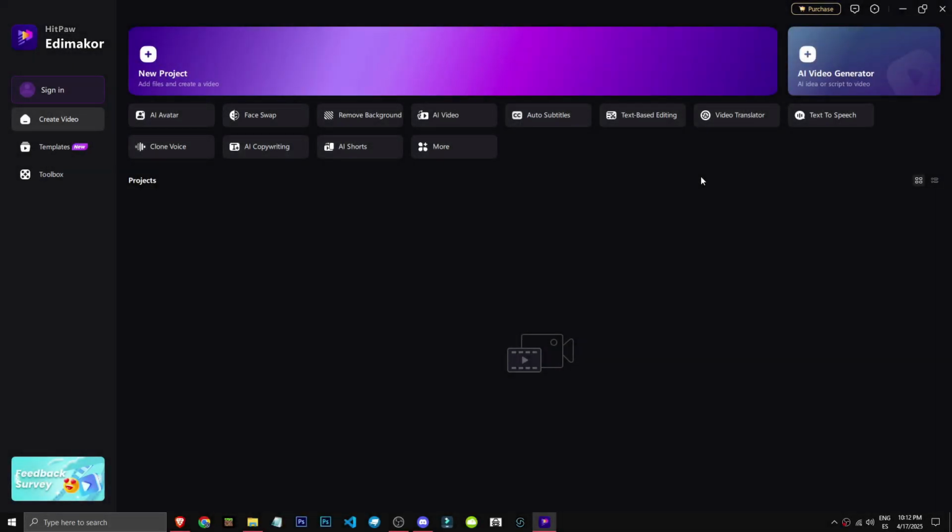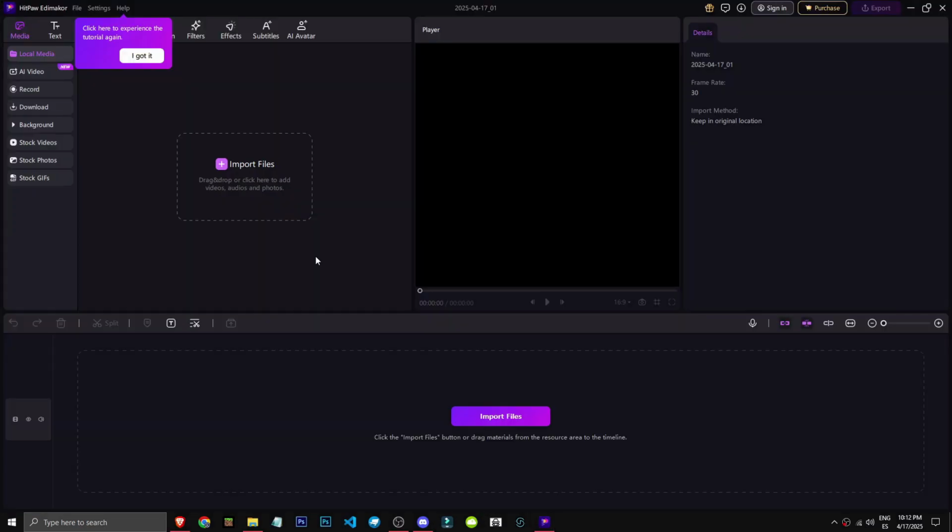Alright, how can we use this AI-powered video editor? So, how can we use EDIMAKOR? We can create a video from an idea or script, but let's look at the editor's interface. This editor actually uses the same interface you'd find in Filmora.